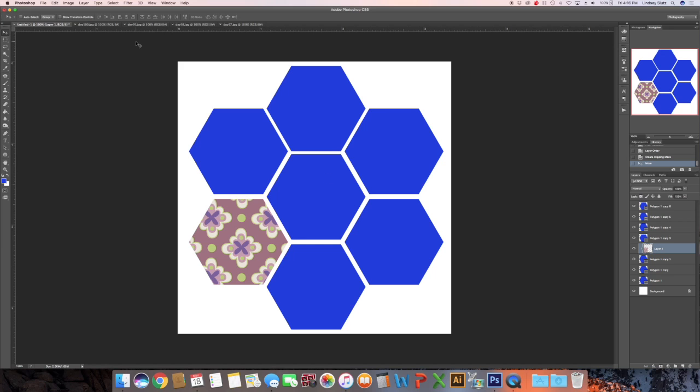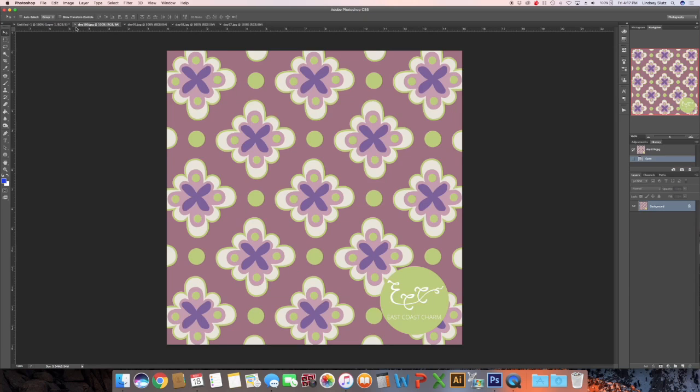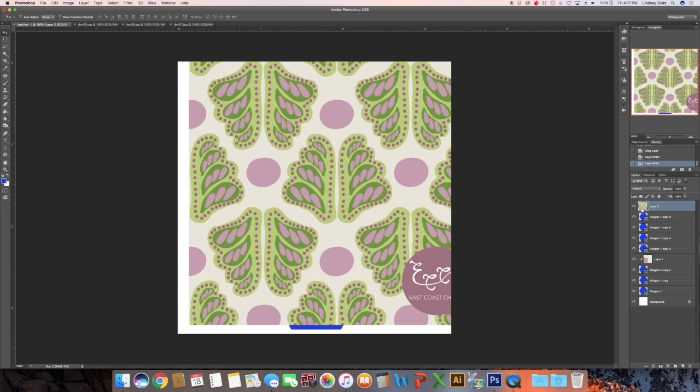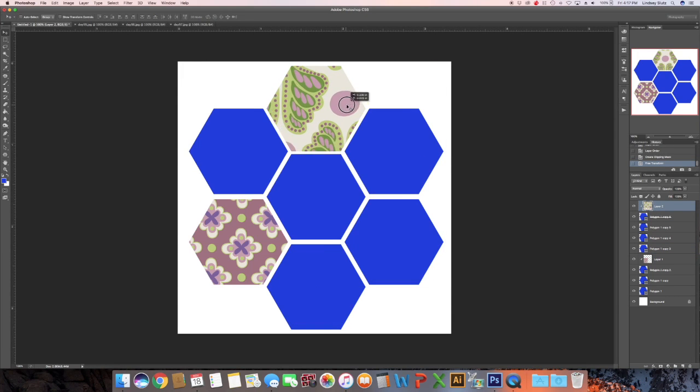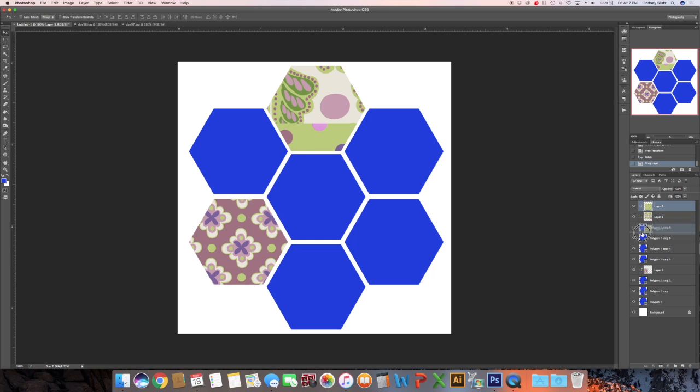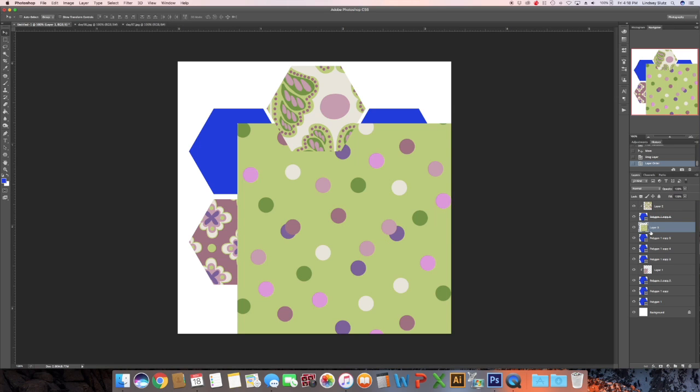Okay, so I'm just going to continue and add in 3 more patterns. Sometimes when you put new images in, you'll see that it automatically lumps it in with whatever the last clipping mask you created. All you have to do is drag it outside of that and you'll be good to go again.